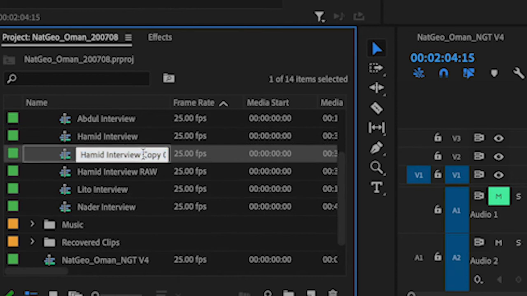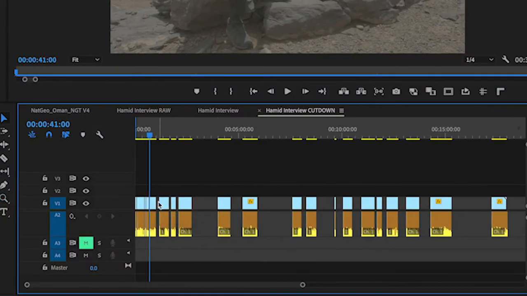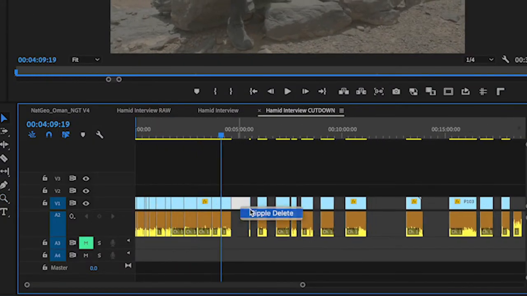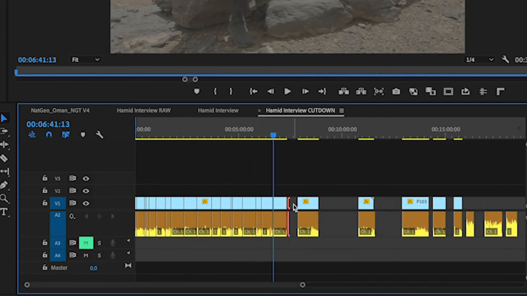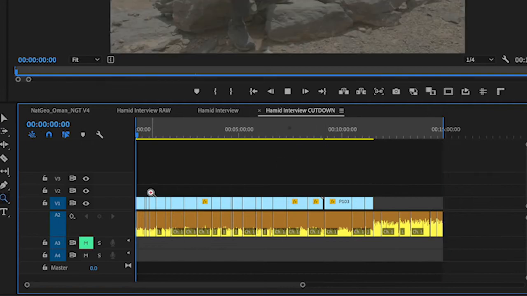What I do is I make a cut down timeline, and then I'll want to just squish it all down so that I can see how much I've got to work with. From there, I'll just go through and I'll catalog everything.